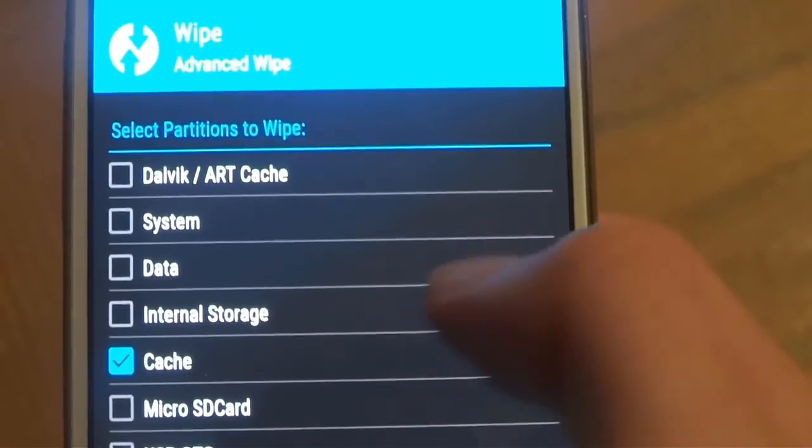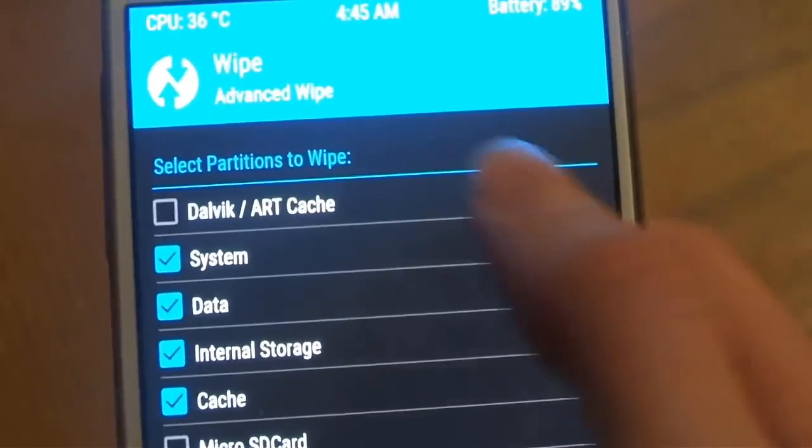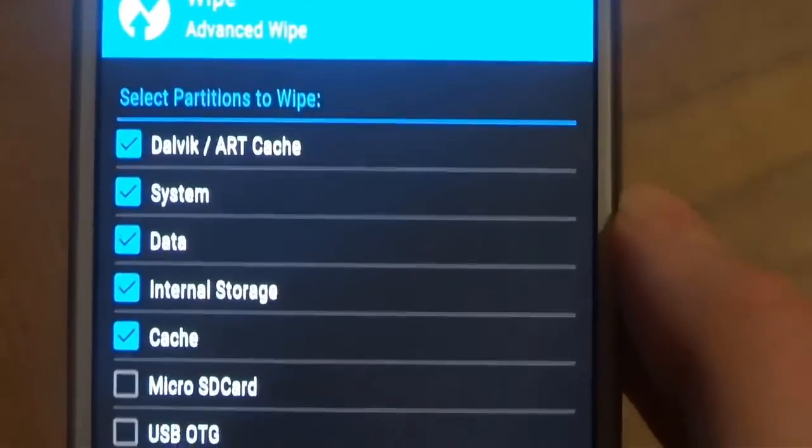You are going to want to select these boxes. However, do not tick the microSD as that has the 2 zips we need for Cyanogenmod. Once the boxes are ticked, go ahead and slide to wipe.